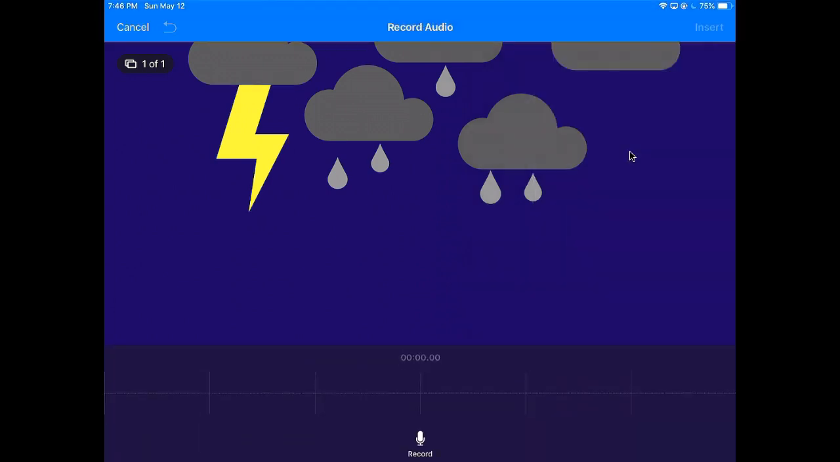So if I click record audio, my microphone shows up at the bottom, and when I'm ready, I'm going to hit record, and it's going to record right away. So this is where you can make your sound effect, and then you're going to push stop when you're done. You can listen to it with the preview button. If you like it, you can use it. If you don't like it, you can record over again. You can also edit a little bit.